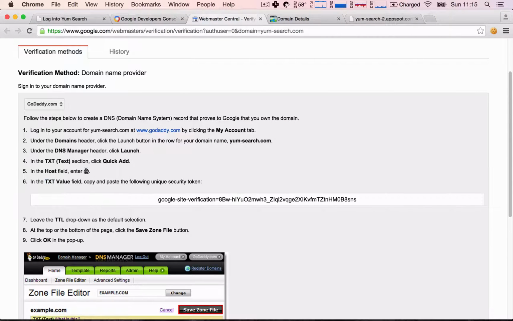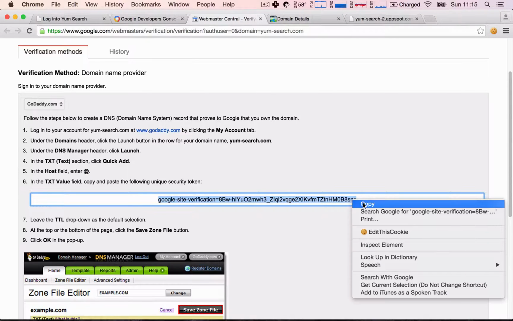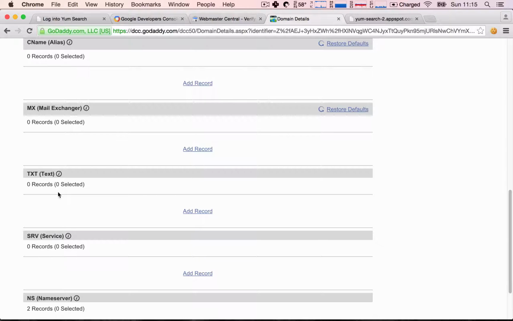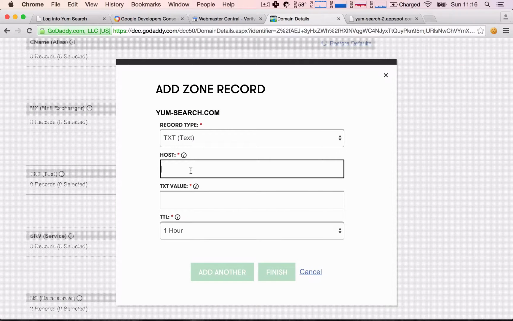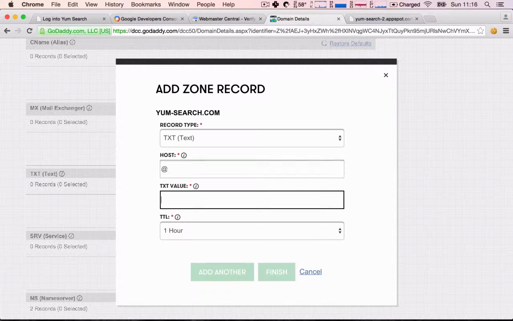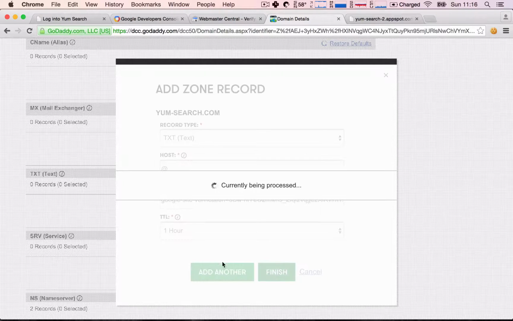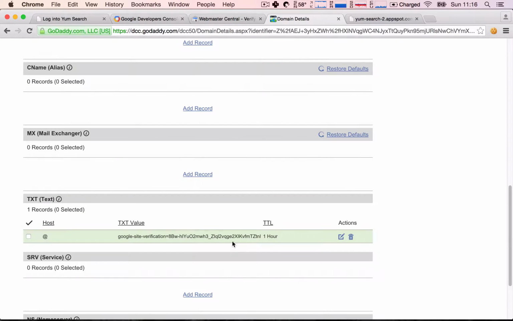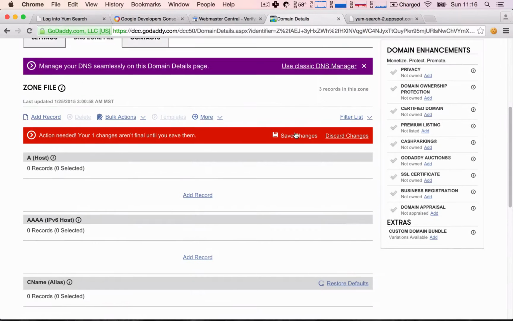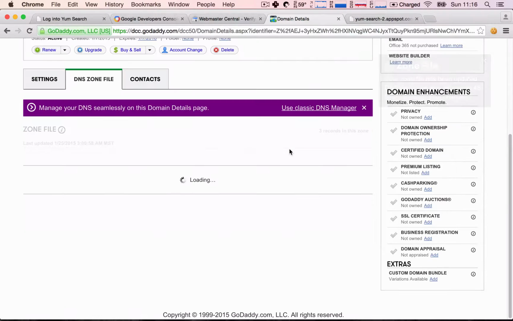The host is going to be an @, and the value of the TXT record is going to be all of this. So I'm going to go ahead and add a record under TXT. The host again is the @ and the value is all of that. One hour is fine here, and finish. I'm going to hit finish. Once we've done this, we can actually go ahead and save the changes.